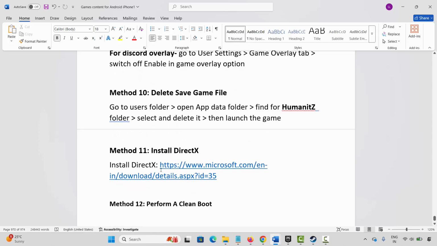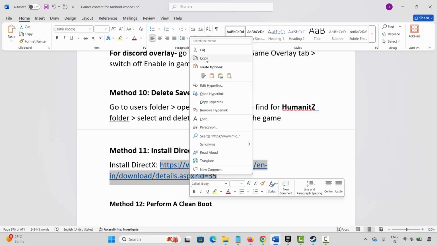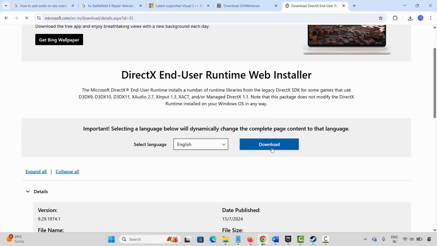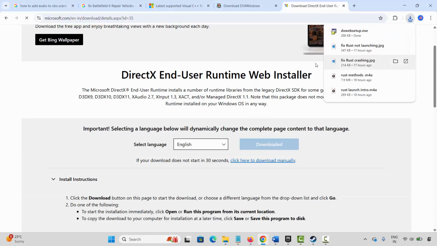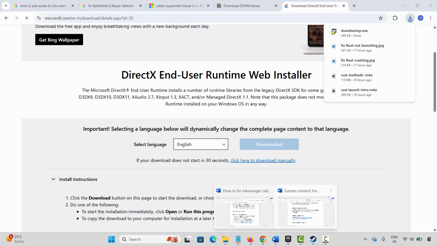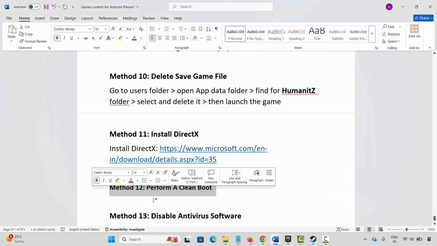If not, next is to install DirectX on your system. So for that, I have already provided this link in the description. Just copy and paste it in your browser. So the website opens, click on the download option and it will download DirectX on your system. After that, install it. After you install it, now restart your PC and then check whether the game is opening or not.